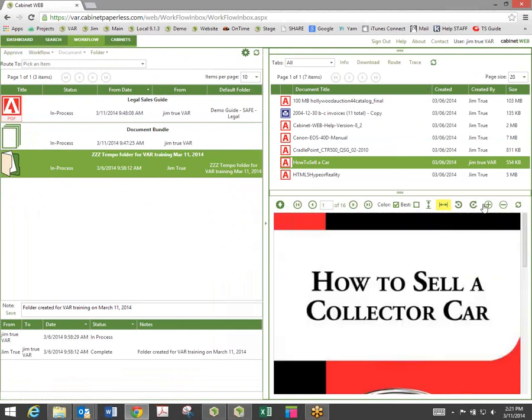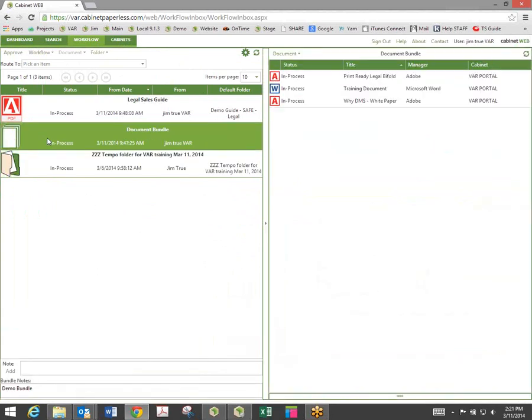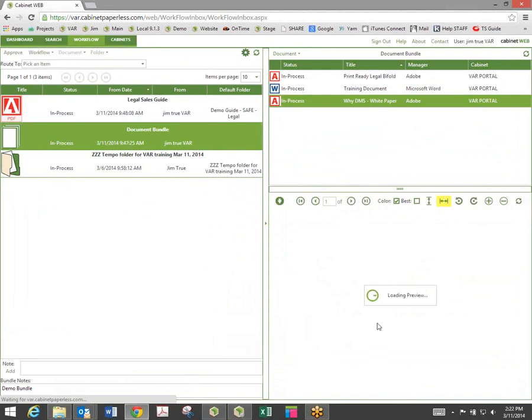And you can see you have the same controls that you have in preview. This works actually identical to bundles. If I click on a bundle, here's the items that are in the bundle. If I click on one of them, it's going to show up here in the preview, and I have my notes as well.